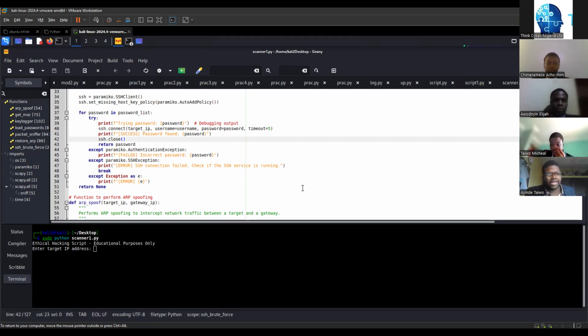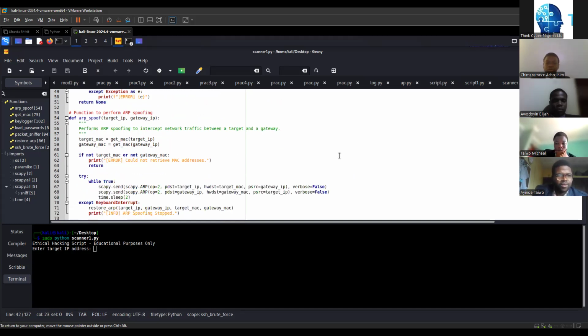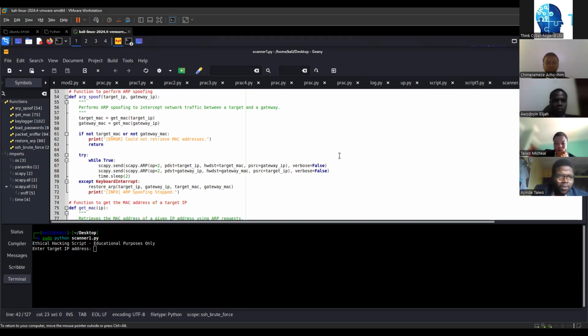So if by chance the password is not correct, it prints out failed, incorrect password. And if by chance SSH is not running, it will print out SSH connection failed, check if SSH service is running. So we have a function. So we'll move on to the next part.